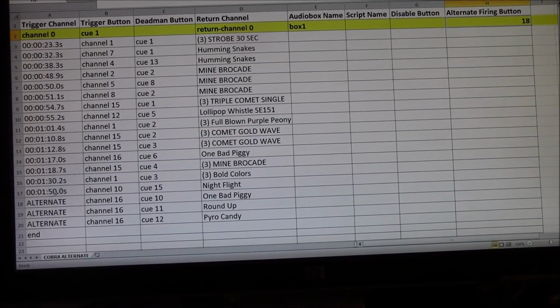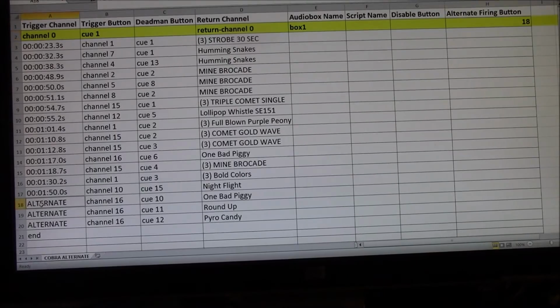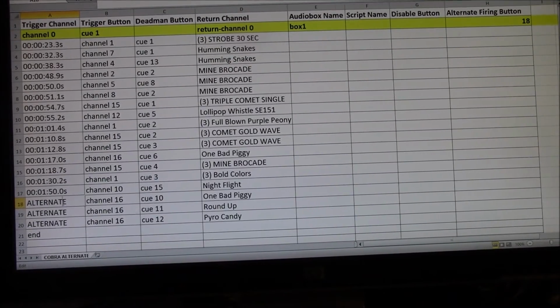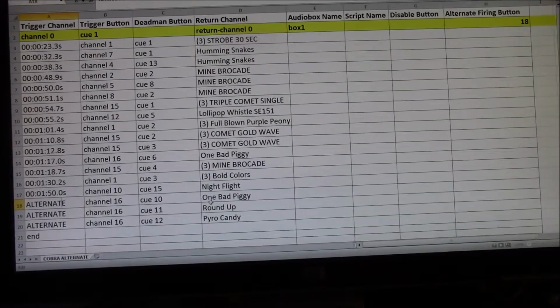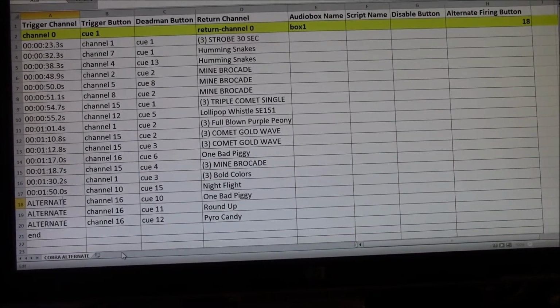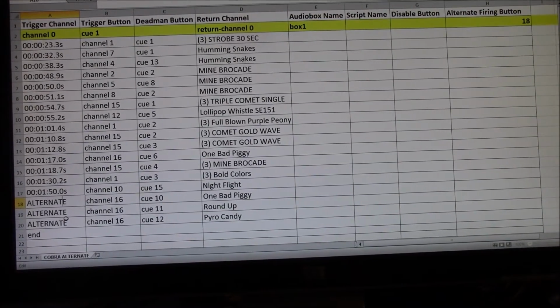At the bottom of your script, all you have to do is type in the word alternate, and then in the trigger button you're going to designate your channel and your cue, and then the name of your cake you're going to use as that alternate. Now in this case I use 3 different alternates.